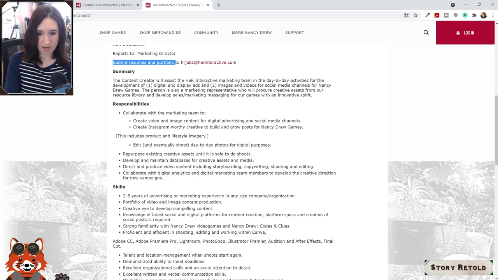Repurpose existing creative assets until it is safe to do shoots. Oh yeah, because we're still in COVID pandemic season, so when it's safe to go out and shoot video and film with actors and be out amongst people. Develop and maintain databases for creative assets and media. Databases. I wonder how they're doing that these days.